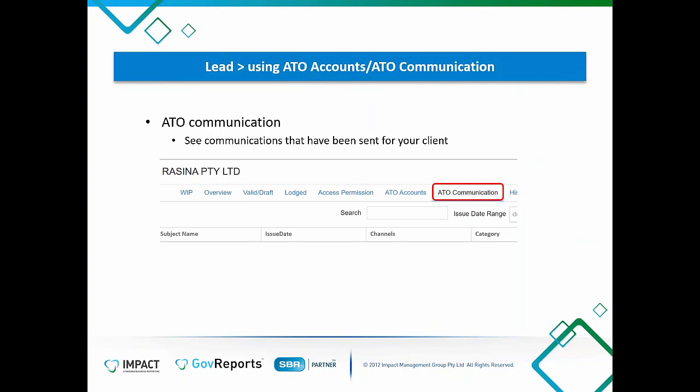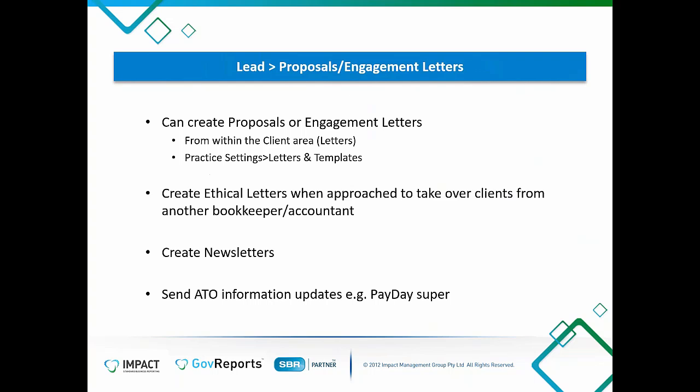So you've got a new client, or you have a potential client. You can manage the workflow by being able to create your proposal or engagement letter. So from within the client area, we go to the letters area, and in the practice settings, you can go to letters and templates. You can access it two ways.